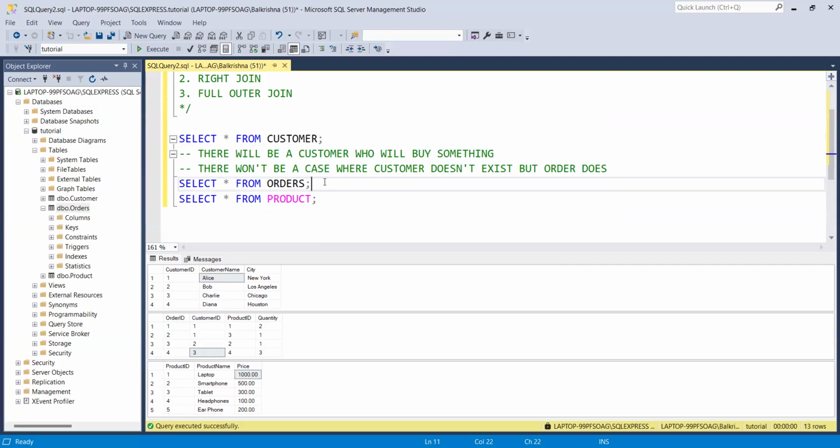Correct. But vice versa can be a scenario, that there is some customer who hasn't placed any order yet. If you think about Amazon or Flipkart, right? You created your account on the Amazon website, but you haven't ordered anything yet. So it means Amazon has a customer, a potential customer, you can say, who doesn't have any order corresponding to him. Correct?